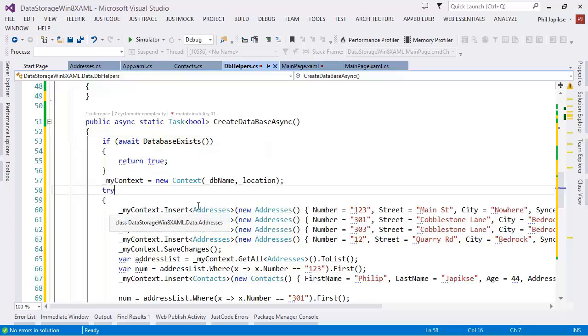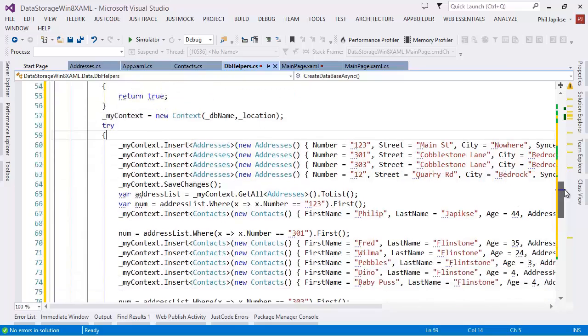We create a new context. Well, we use the same context, but we open it up again, and then we are just going to call myContext.insert. Now this is strongly typed, so we want to insert addresses and then the object that we're going to insert. So we dynamically create a new address class and we insert it. Now after we get done with the inserting, we then call save changes.